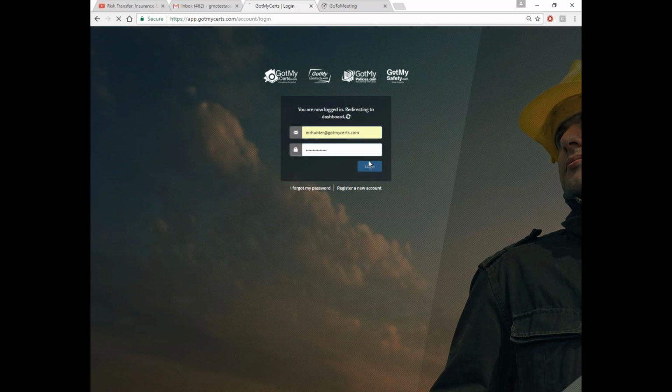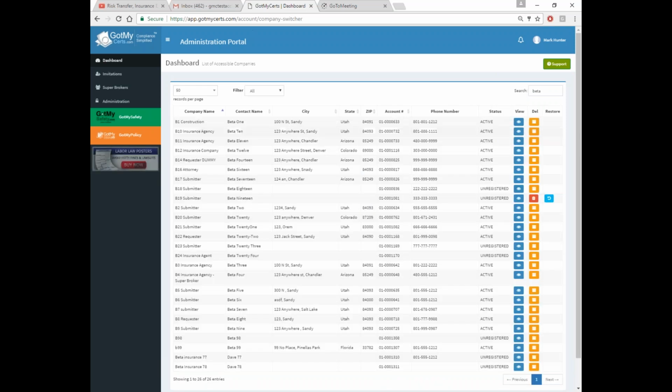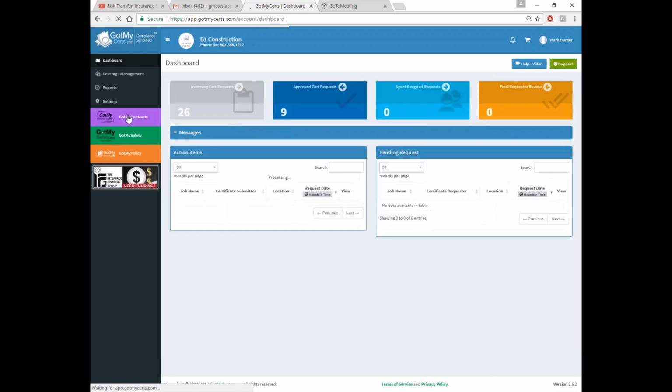So in here it's super easy to send out a document for electronic signature. I'll just log in as that Beta 1 user again as a web admin so I can demo sending out a subcontract agreement. So when I'm in the system as Beta 1, I click on GotMyContracts.